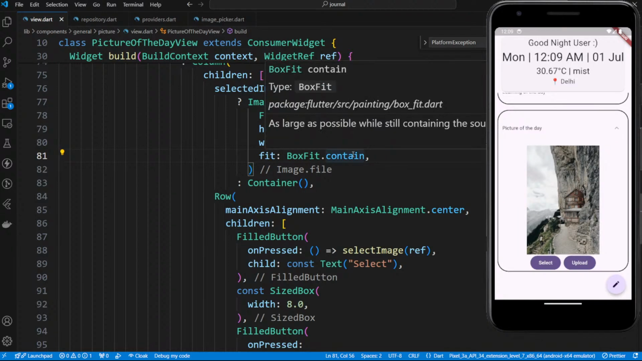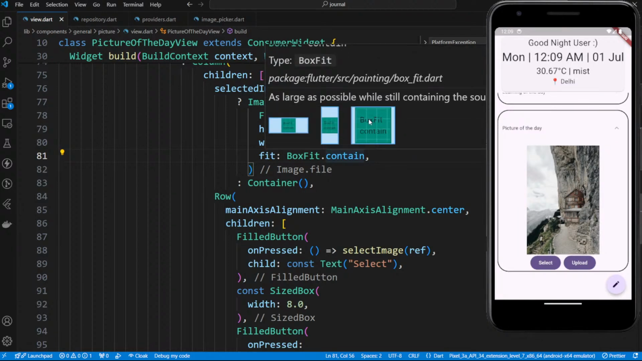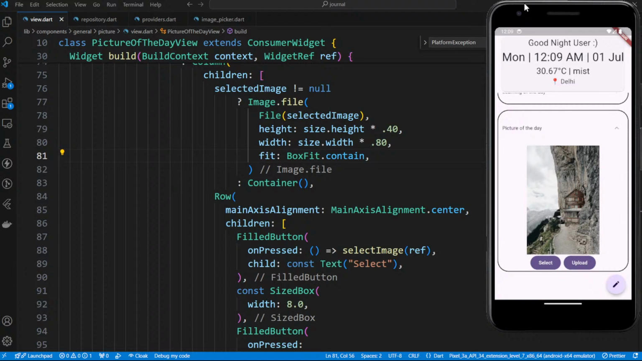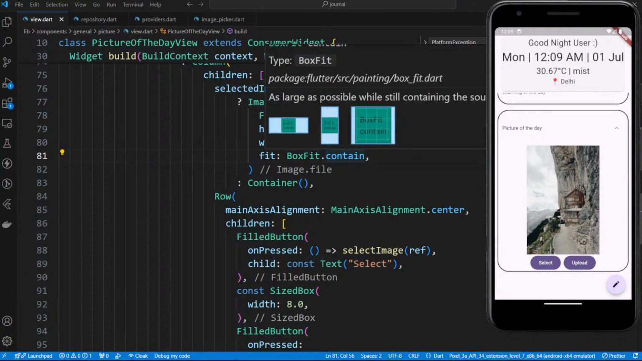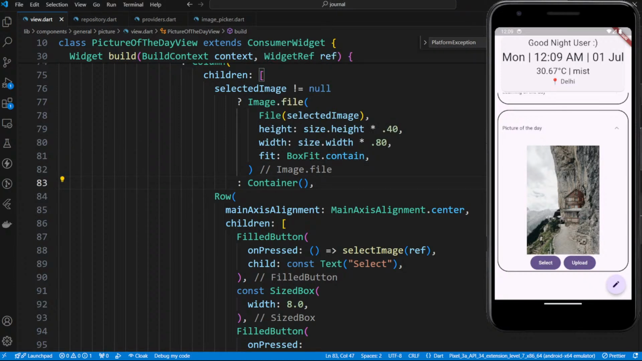What does contain do? If you see, contain: as large as possible while still containing the source entirely within the targeted box. Okay, this is good for us.